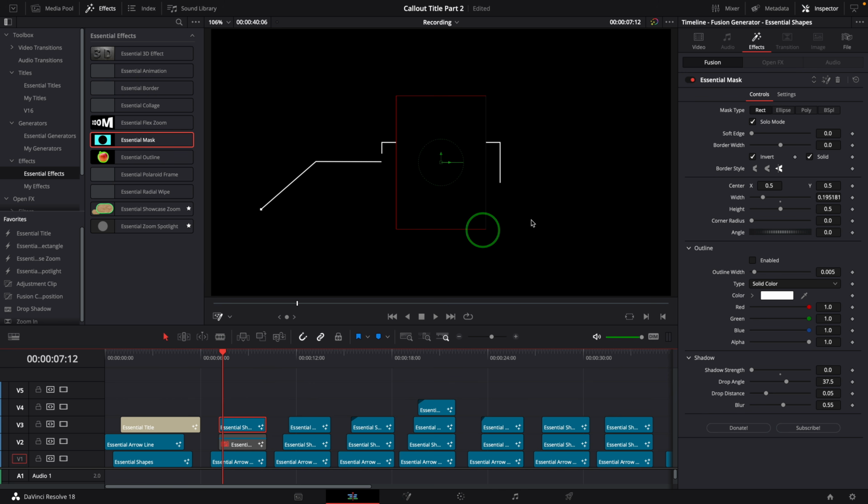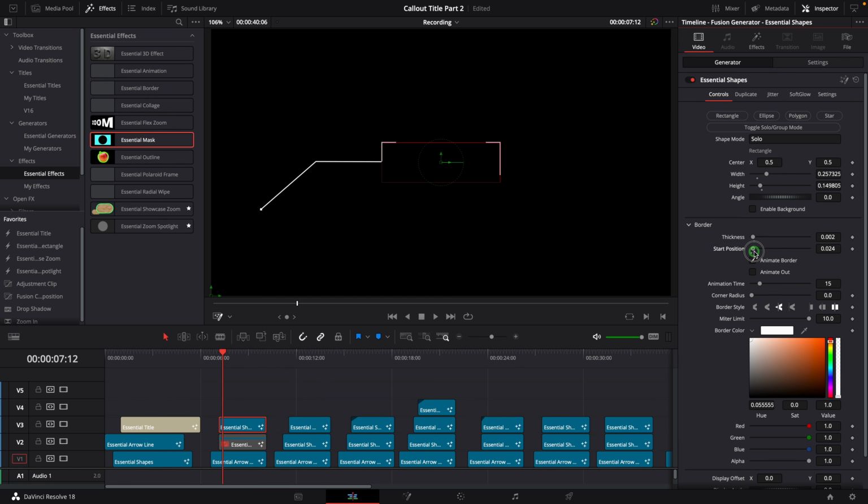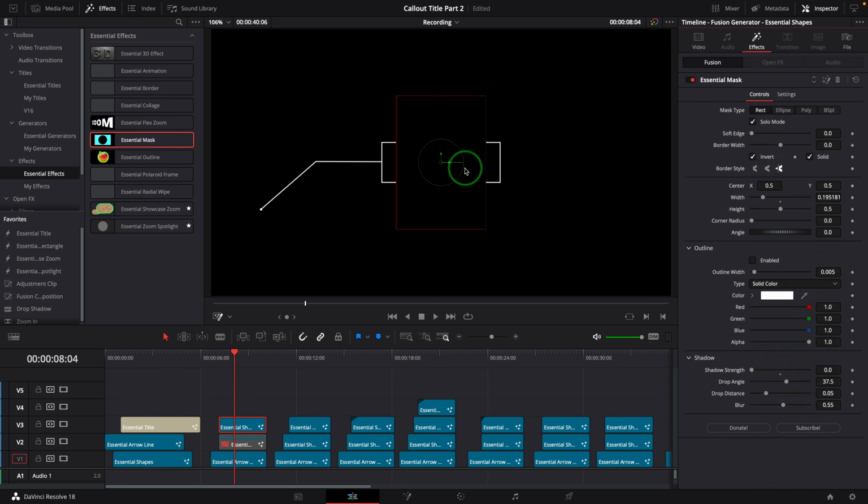Go back to the Video tab, and adjust the animation start position. That's it, we're done with the first callout shape. We can play with the shape to mask settings to create some variations. For example, increase the corner radius. Rotate the mask. Or resize and move the mask to show one side only.